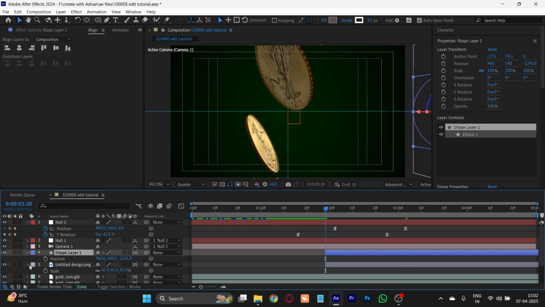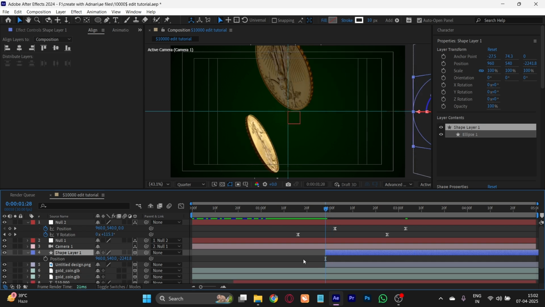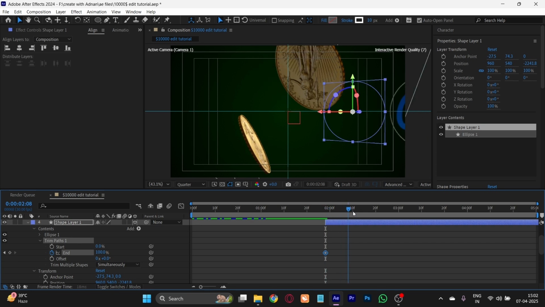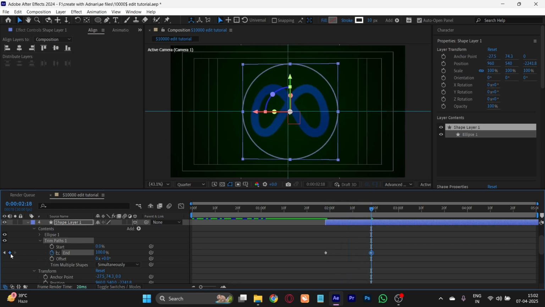Now let's add a trim path. Make an animation on the circle. Click here, click on add and add trim paths. Open the trim path properties. Make a keyframe on end. Go somewhere around here and make another keyframe. Let it be 100 and come somewhere here.